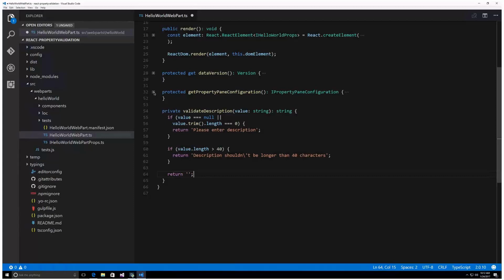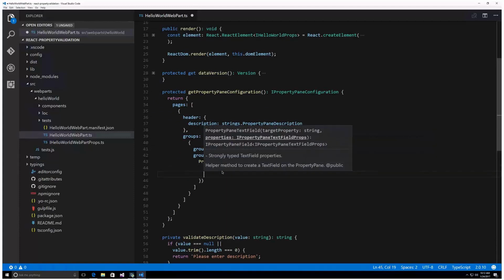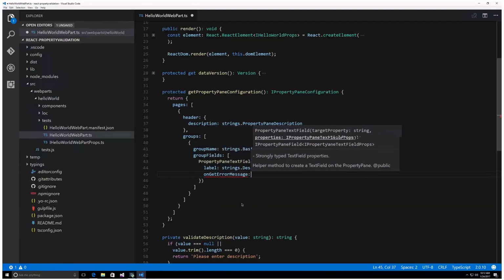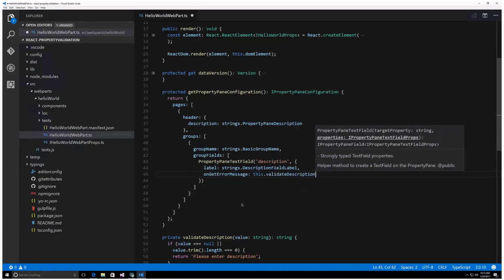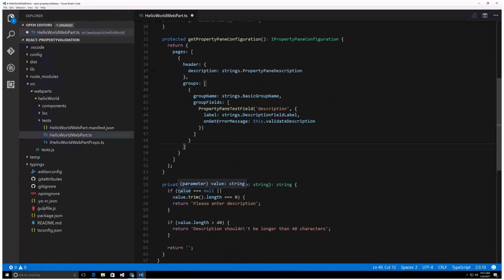And for this to work, we have to hook it up with the text field that we have for our property here. So here we associate it to the onGetErrorMessage event that occurs whenever the user changes the value of the text field. And here we say this.validateDescription.bind(this). In this case, we could as well just call the method directly, because we don't refer to the this keyword. So we actually don't use anything of the web part class. But if you did, then it would mess up the scope.